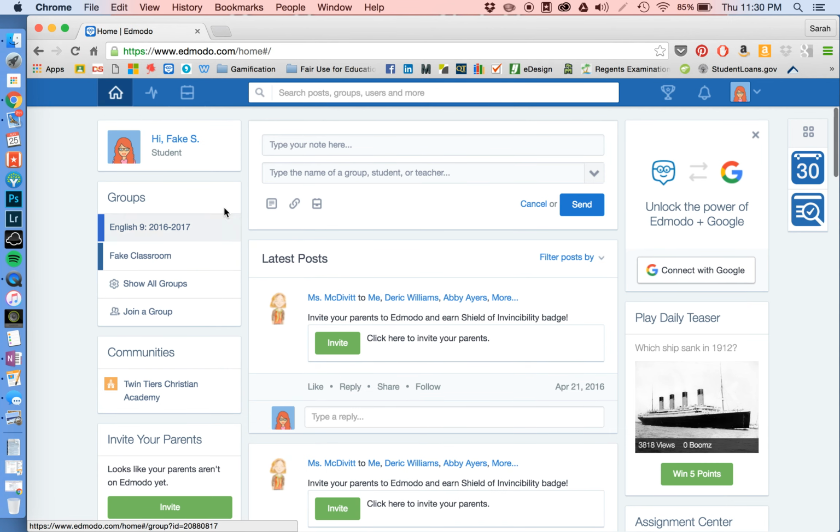Okay, so let's go back to our page. You can write notes to me, and you can write notes to the whole class. You cannot write notes individually to each other in private. This is considered Facebook for the classroom, and it's very safe in that I, the teacher, am in control of all communication that happens on here.